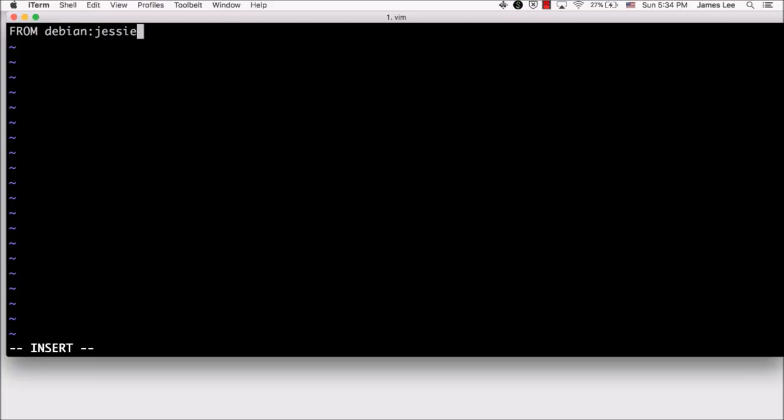Let's move to the next instruction, RUN instruction. RUN instruction will specify a command to execute. It can be any commands you can run in a Linux terminal. Here, we do apt-get update first. Then we install git. Make sure we put -y option, because we won't be able to answer the prompt.